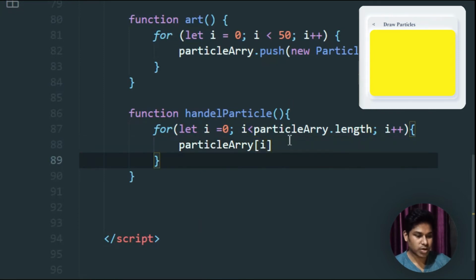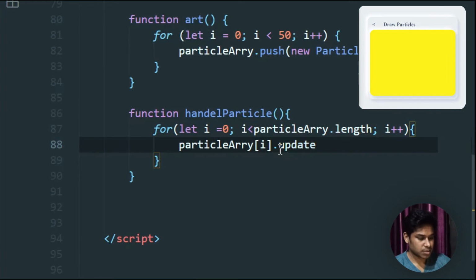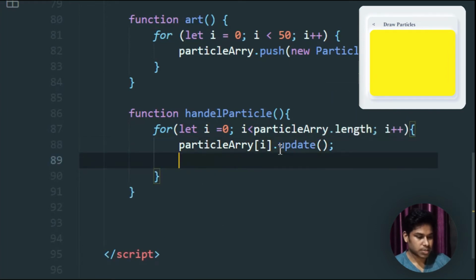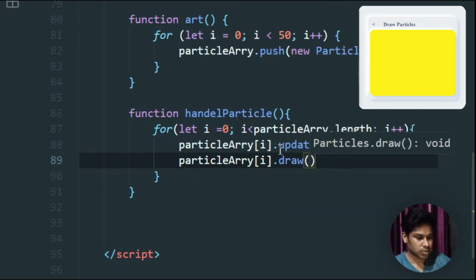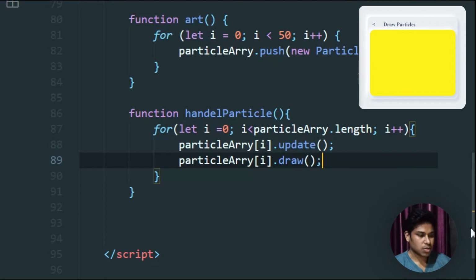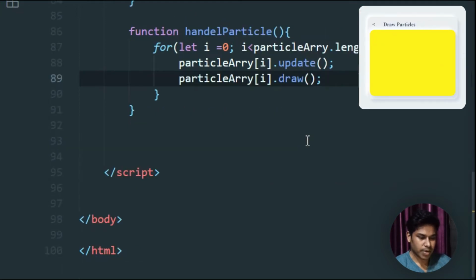First I want to update things like speed, so I'll say update, and the second thing I want to do, I will say particlesArray[i] and this time I want to call the draw function for drawing the circle. So let's see if everything's working fine in our console. We are not getting any error, so our console looks fine. So let's cut this and let's come back here.